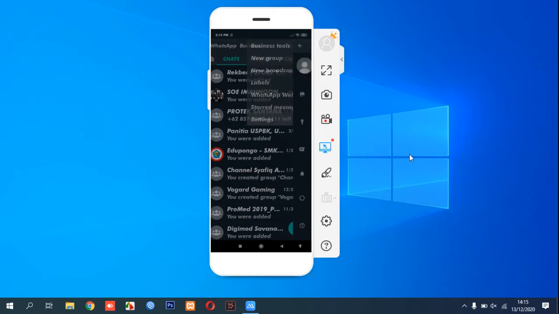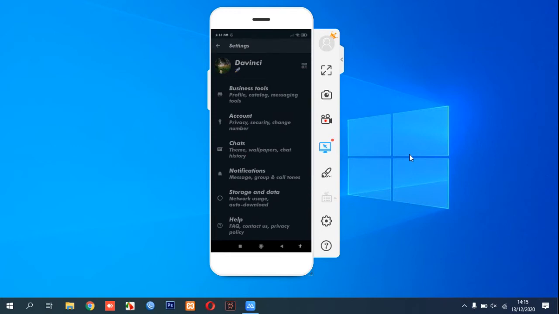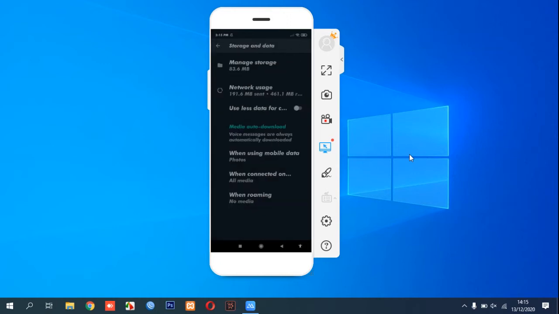Choose Settings, and then select the Storage and Data menu. Choose Manage Storage.